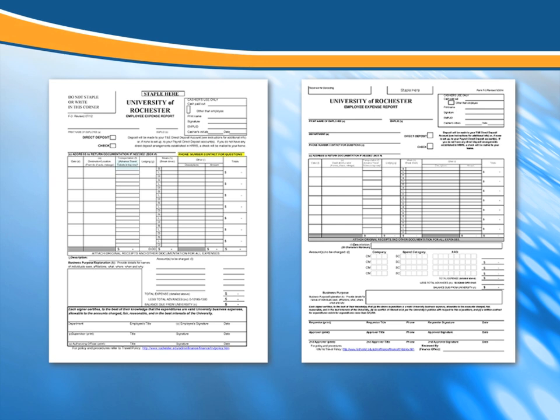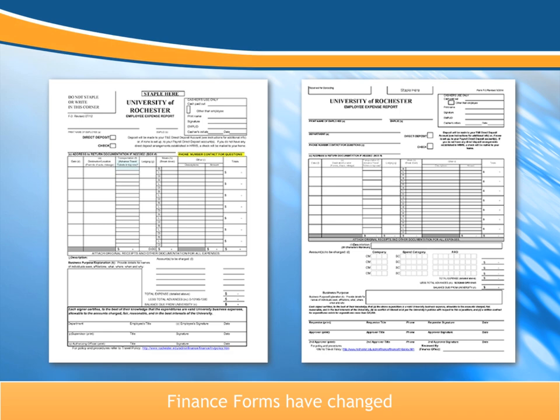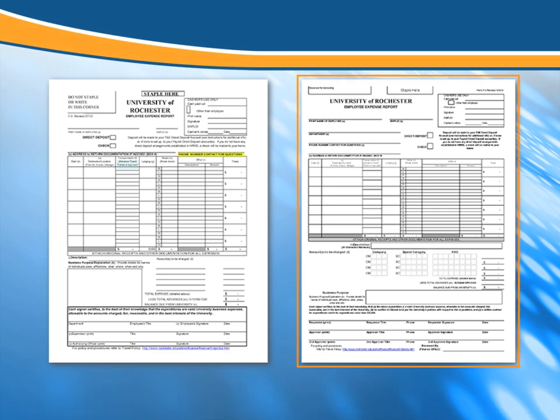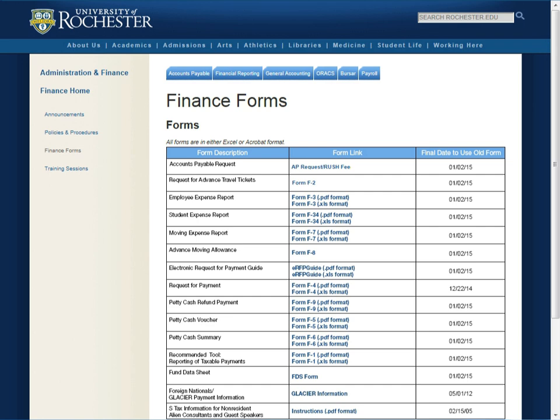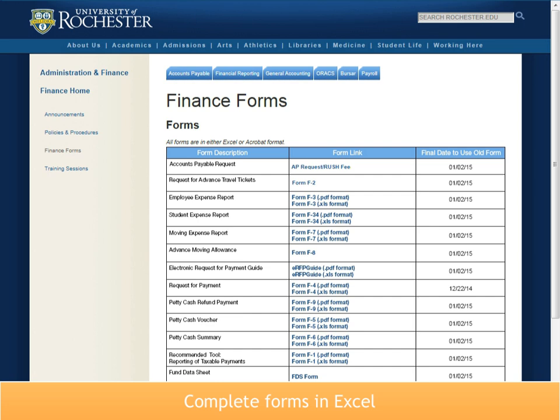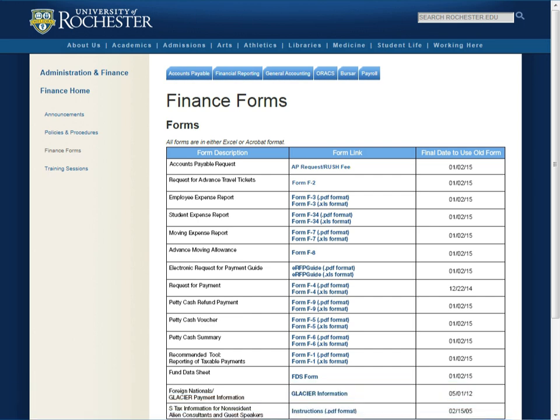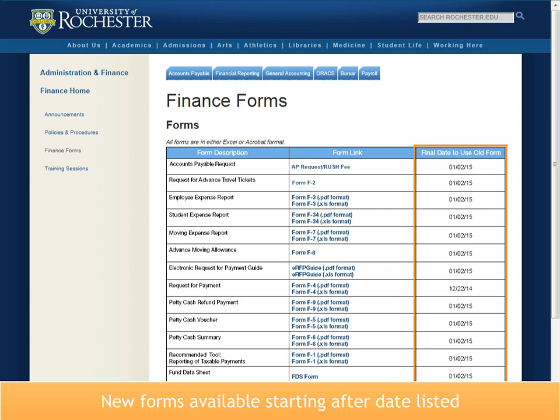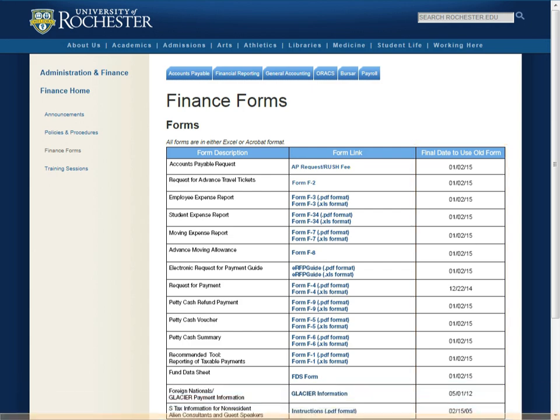While this does not affect every form in the U of R's repository, most of the finance forms have changed, such as the F-3, Employee Expense Report form. This form can be downloaded from the Finance Forms page in Excel or PDF format. It is preferred that you complete the form electronically in Excel. This way, totals will calculate automatically. Begin using the new forms after the date listed on this page.